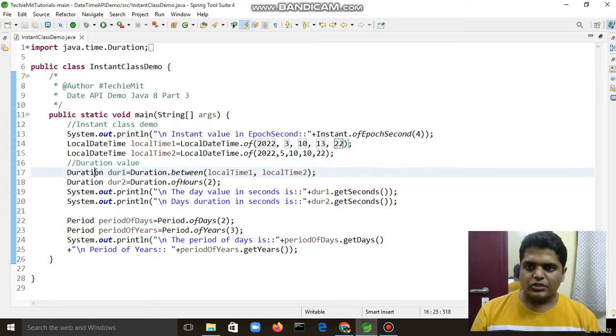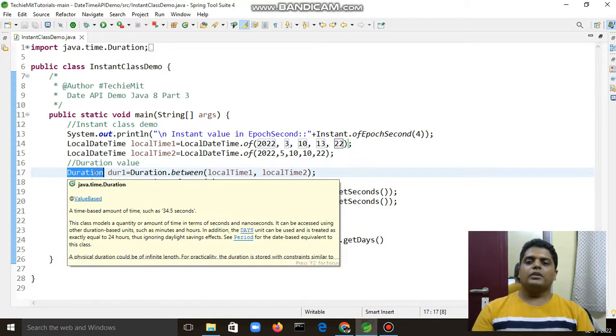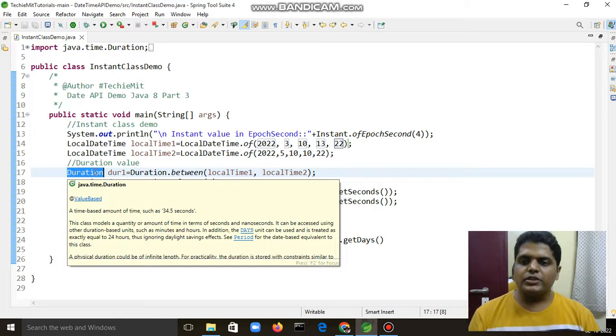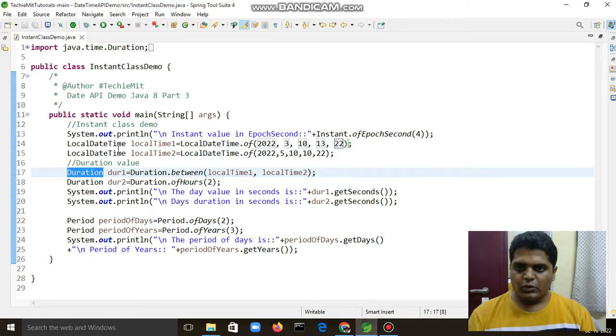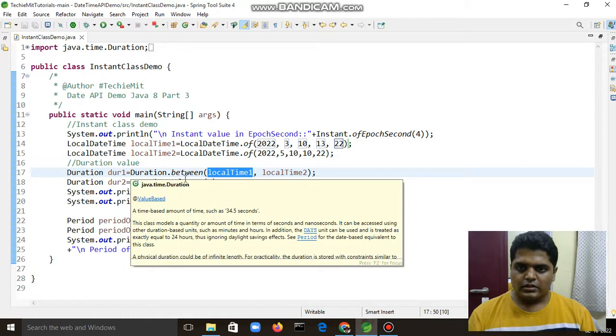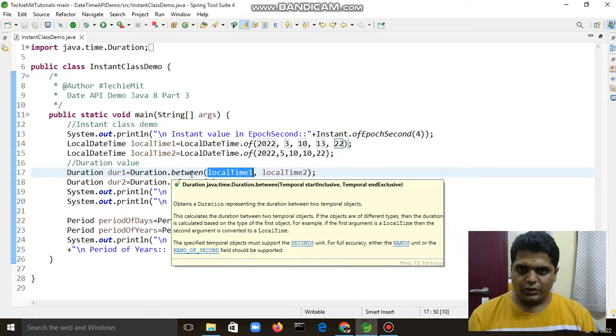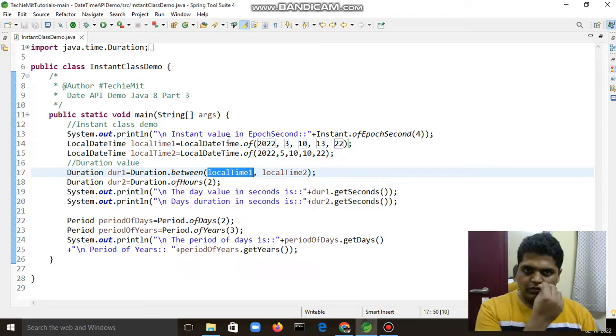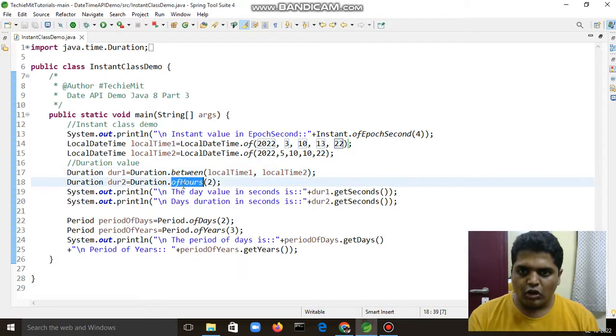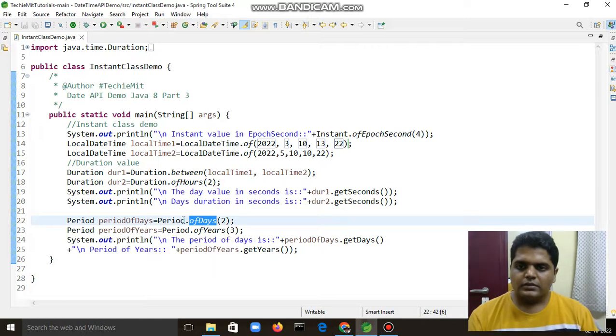After that, I've taken the Duration class. Now here the point to note is that Duration helps to know what is the time difference between two time instances. So let's say I've taken local date time. I use this static method, Duration.between, local time 1, local time 2. What would it be? We'll get to know the duration in hours, and we'll get to know the duration in seconds. Period. Period is also an important class.